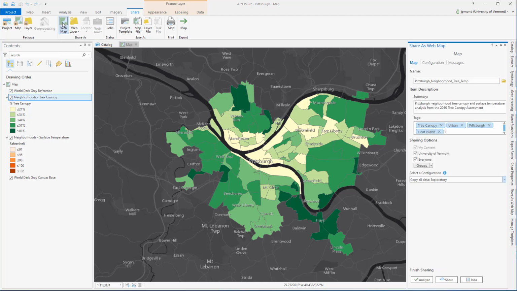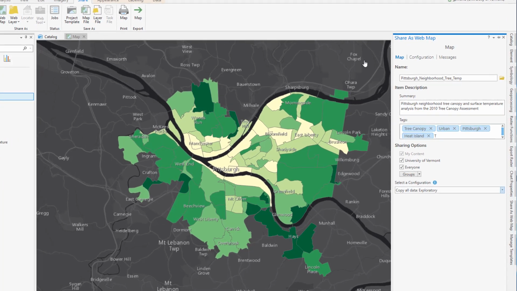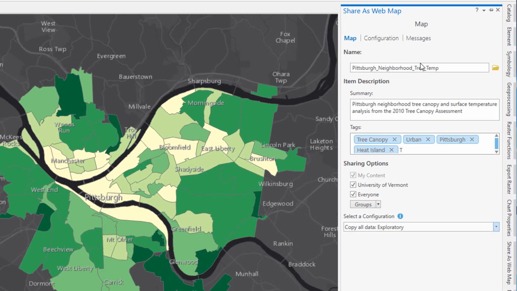This opens the Share as Web Map interface. You're going to fill out some key information required for ArcGIS Online, and you're also going to configure your web map settings. The name field cannot have any spaces or unusual characters. Your summary should be a clear and concise description of your web map. Add any keywords in the tag section that you think would help people find your map.